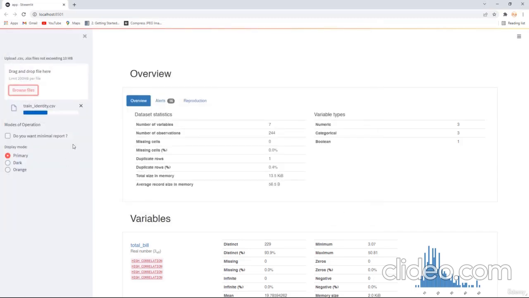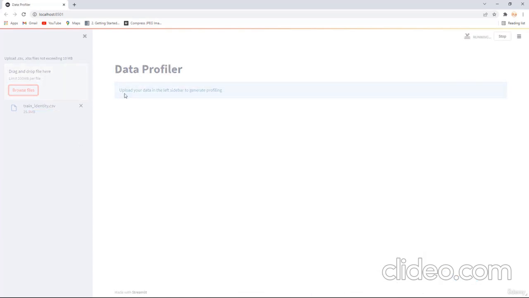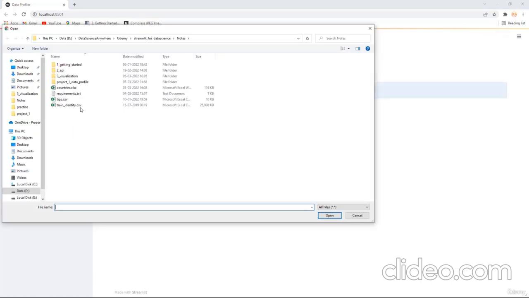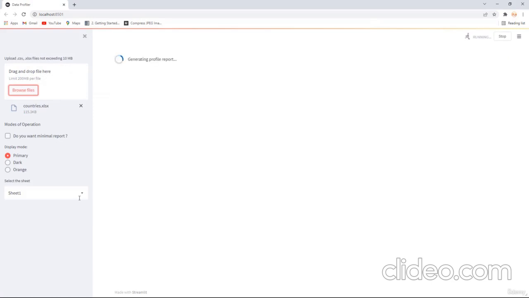As soon as I upload this, you should get an error. Yes, that's correct. That's what I'm looking for. The maximum allowed file size is 10 MB, but received 25.3 MB, and that's not correct. Cool. Now let me test this with my countries file. Open, and let's see this.